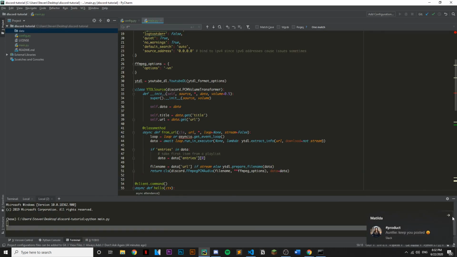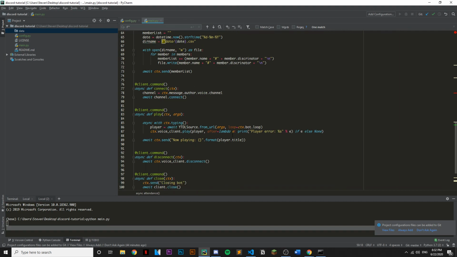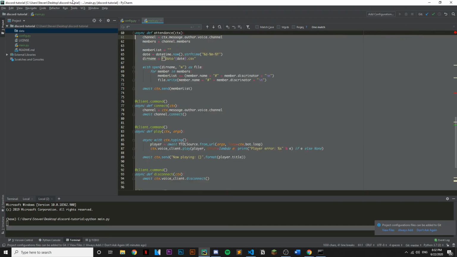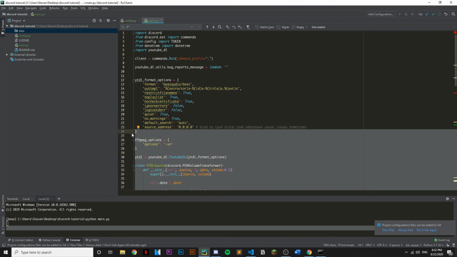So it's not the most complicated code in the world. You can definitely build a more complex bot. But yeah, that's pretty much it for this workshop.